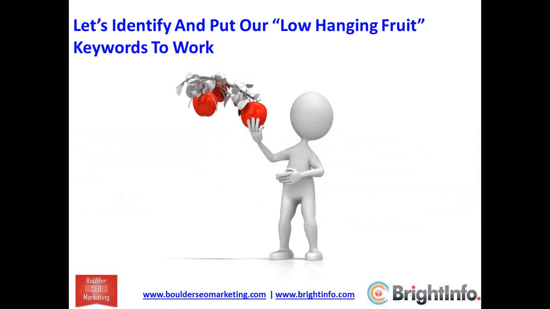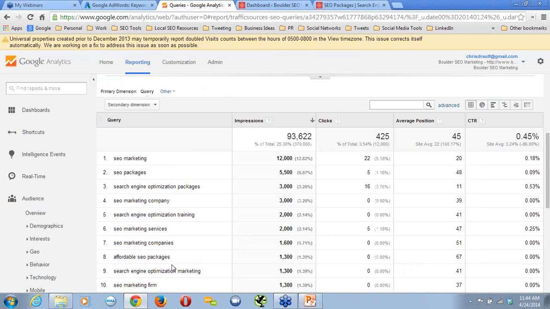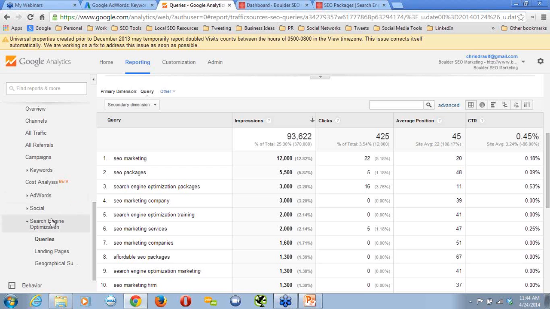All right, let's identify and put our low-hanging fruit keywords to work. So this is really the beefy part of the presentation. And actually, let's do this. I'm going to switch over here to Google Analytics for my website. You want to come over here to the left side, then scroll down to the acquisition part right here. You're going to click on search engine optimization. You're going to click on queries, and you'll have to link your Webmaster Tools account with your Google Analytics account to get this data straight in Google Analytics.